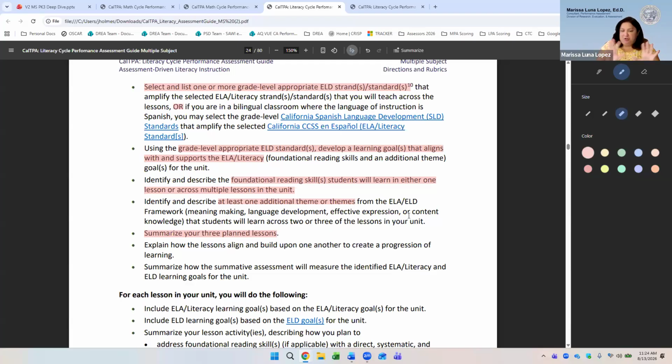Whatever it is that the student is going to do, those are the 3 lessons that are going to lead to that summative assessment. And that's how they're going to summarize. The summative assessment will measure the identified ELA literacy and ELD goals for the unit. So how are those goals being measured in that summative assessment?